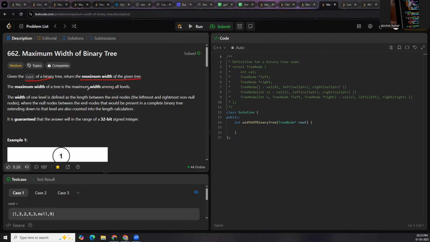And the maximum width of the tree is the maximum width among all levels. Means you have to return the maximum width among all the levels. The width of one level is defined as the length between the end nodes, the leftmost and the rightmost non-null nodes, where the null nodes between the end nodes that would be present in a complete binary tree extending down to the level are also counted into the length calculation. It is guaranteed that the answer will be in the range of a 32-bit signed integer.